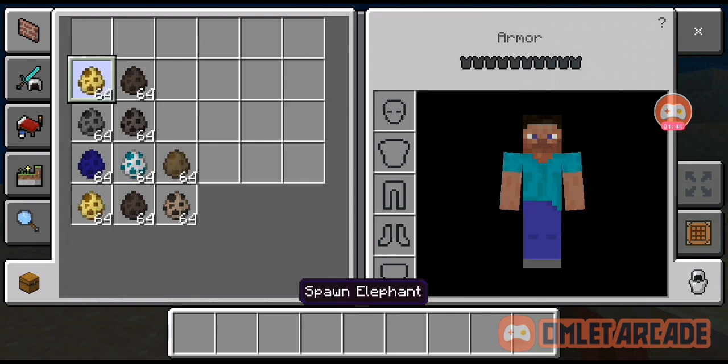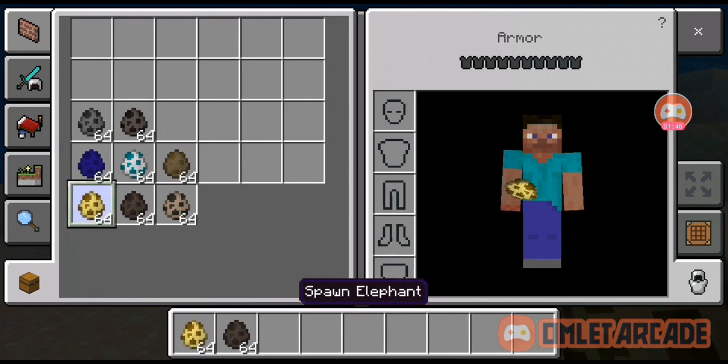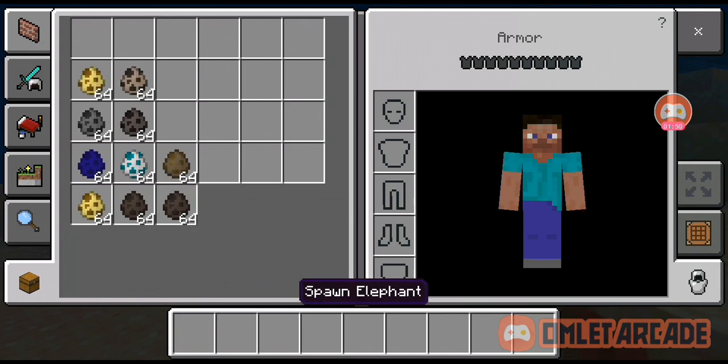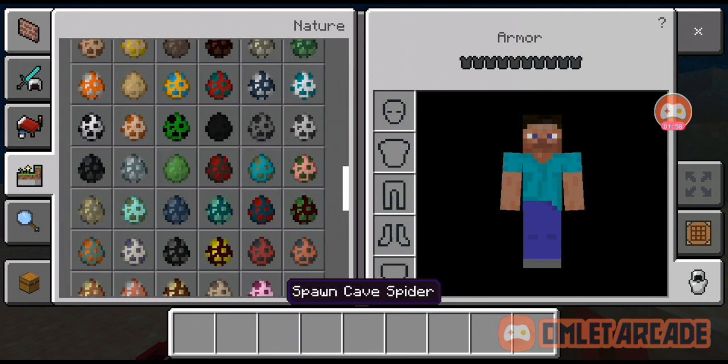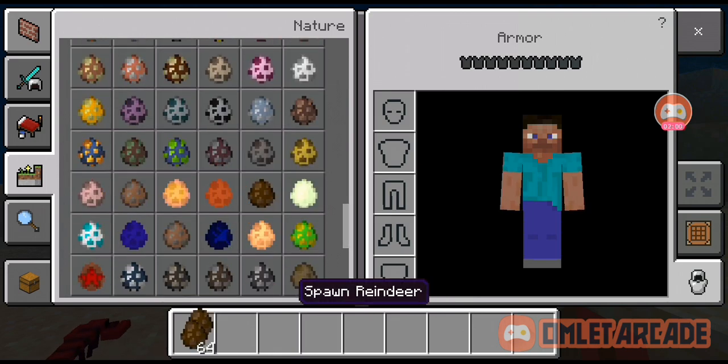Okay, well, new group. Well, we have a fourth group, actually. I'm gonna get the horned animals.